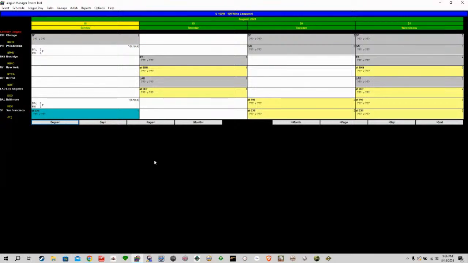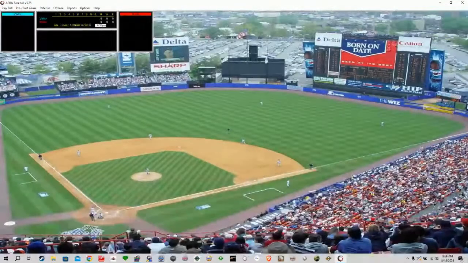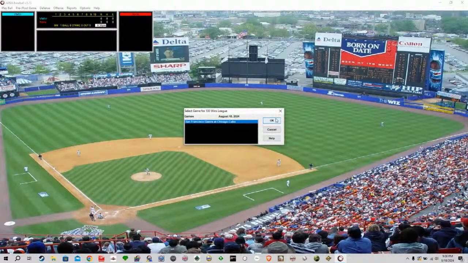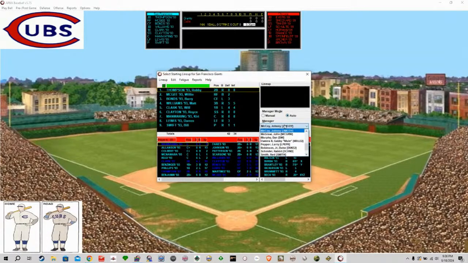This should be fun. All right, let's play a manual game. And that is our only choice. All right, let's see. Who do we want to be managing here? Let's go to auto. And let's put John McGraw. No, not with the Giants. Let's do, so I want to try to mix up. Let's put Earl Weaver for these Giants. Why not?